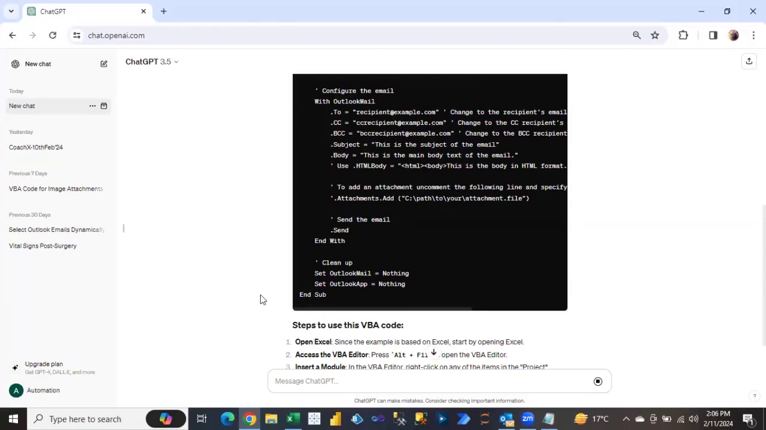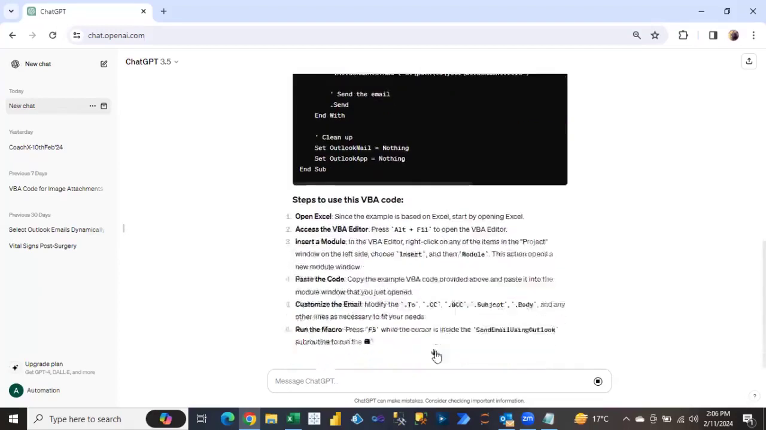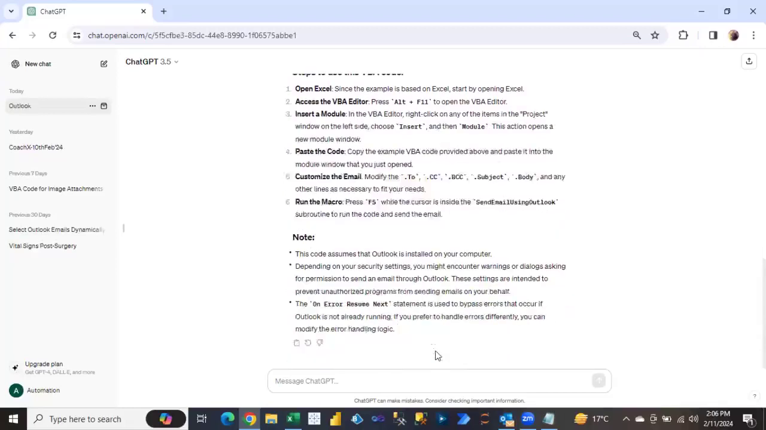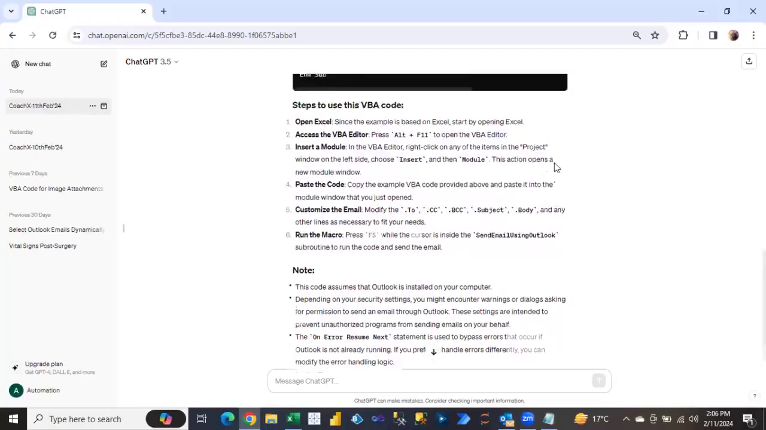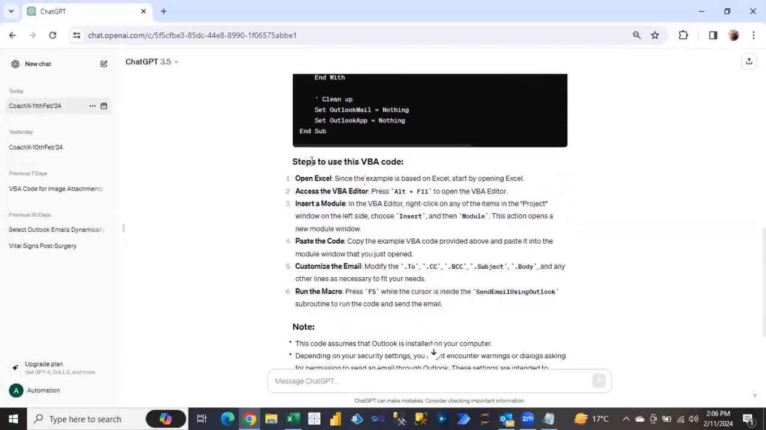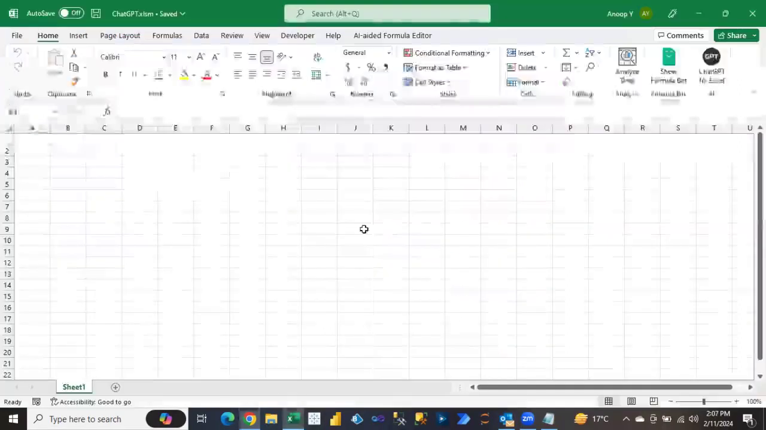We will follow the same steps and perform that. So now let it complete. Okay, now this is done. I'm renaming this script, CoachX 11th Feb. Now it has given me this kind of code, so I'm going to copy this code, click on copy code. And now look, it is giving you these steps. Open the Excel file, open the VB editor by pressing Alt F11.